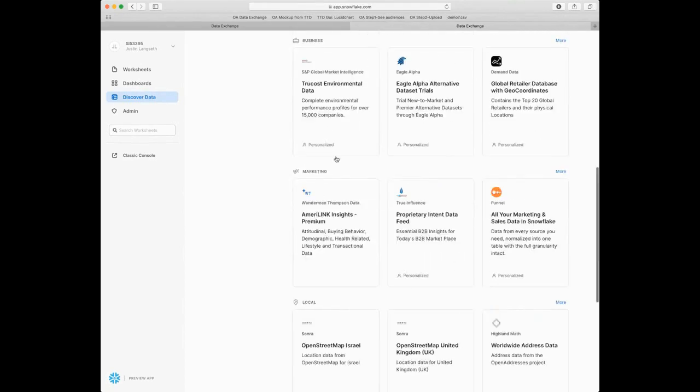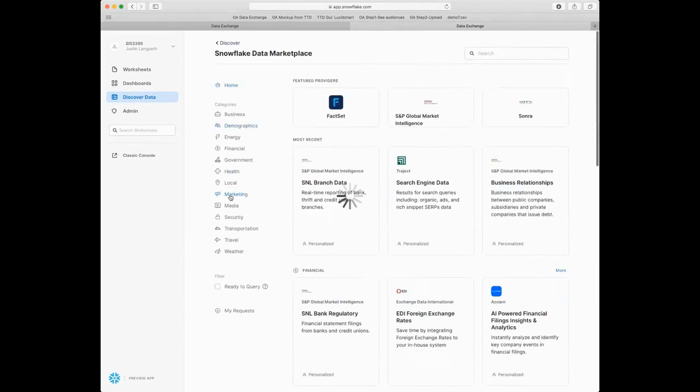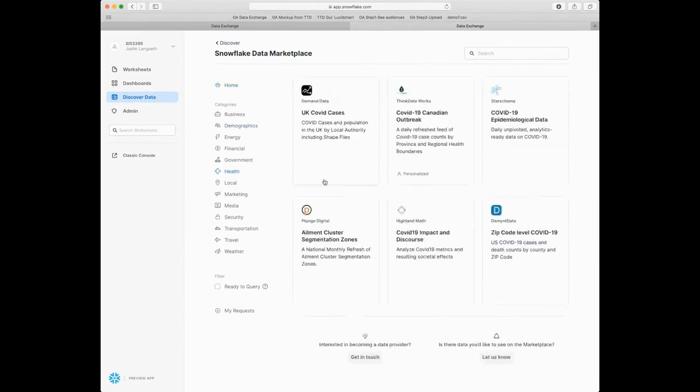So there's all kinds of categories, all kinds of interesting things defined in the health category. So for example, in the health category, you can find data that is provided by other Snowflake customers who are providing, generally for free, data that is interesting to track the coronavirus outbreak and the economic recovery therefrom. And David will show some of that.